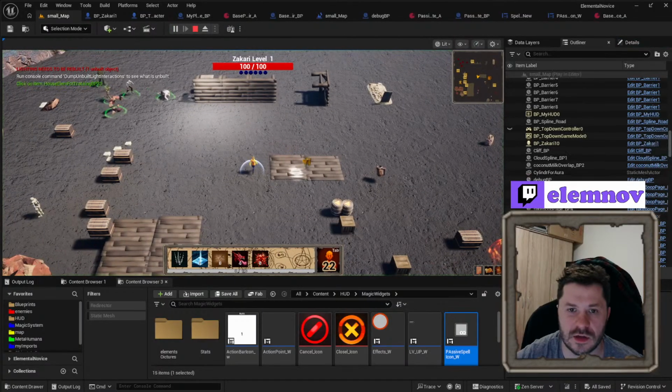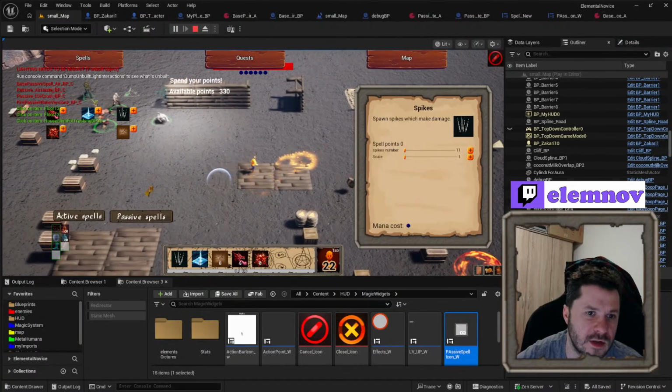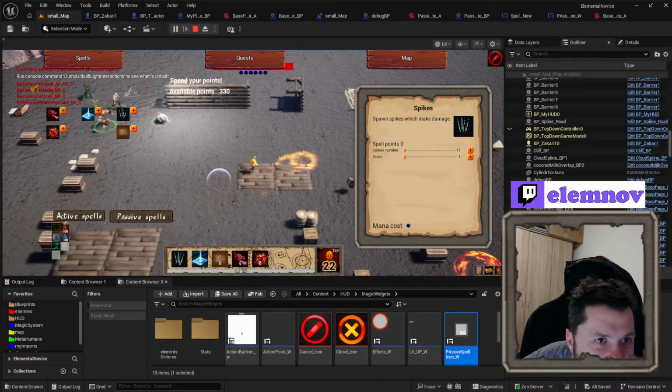At the beginning, when I started to learn Unreal Engine, always when I start to learn something, one, two, three, four passive haste.